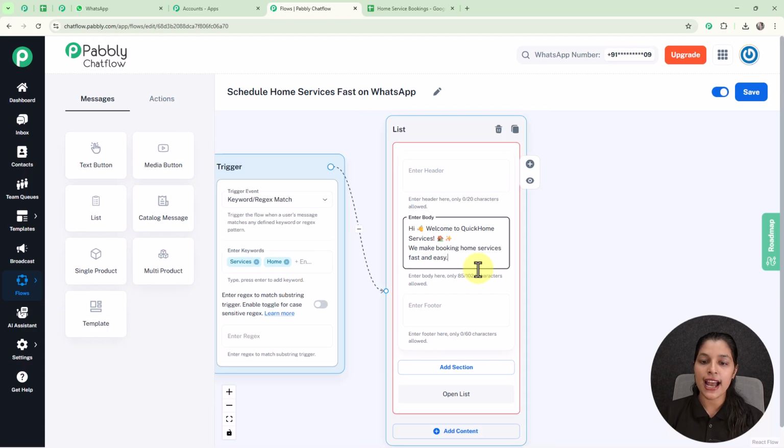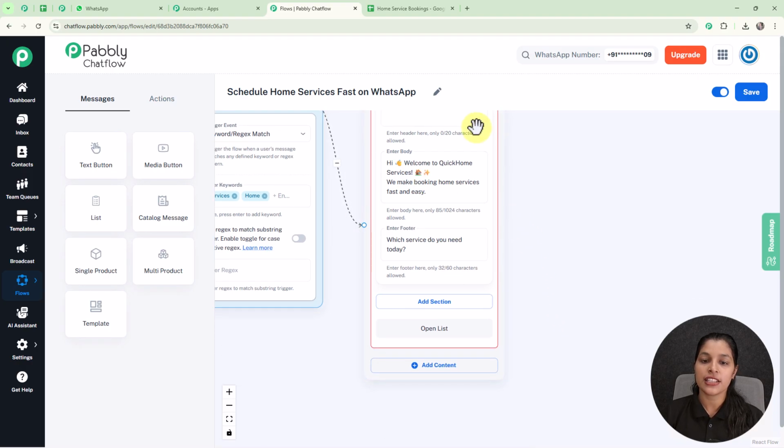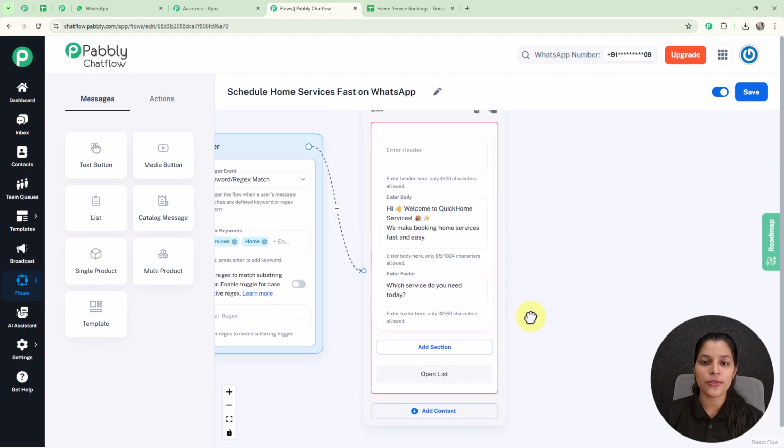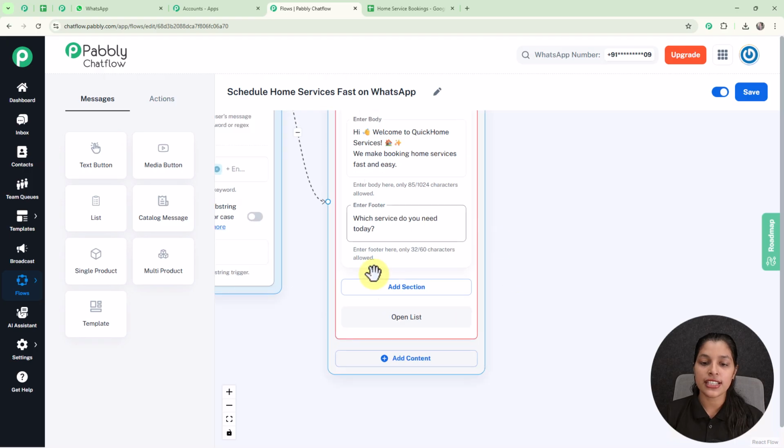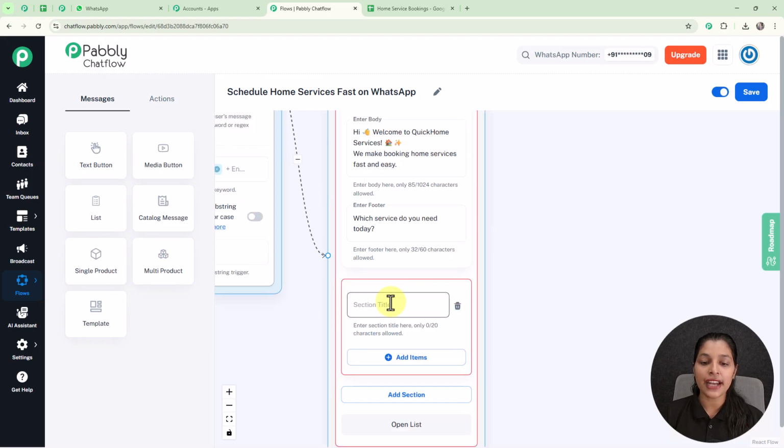Here you can see I have entered a welcome message for my customers in the body of the list, and afterwards I am going to provide a footer for this list. So here you can see I have provided the body and footer to the list. You can provide even the header, and afterwards I am going to add some items to this list. For that you simply have to click over this add section, and here you have to enter the section title. So now I am going to enter my section title as services, and afterwards in this section I am going to add some items.